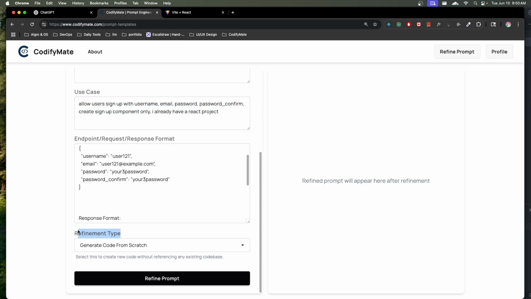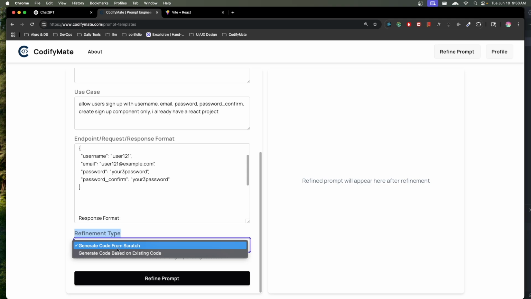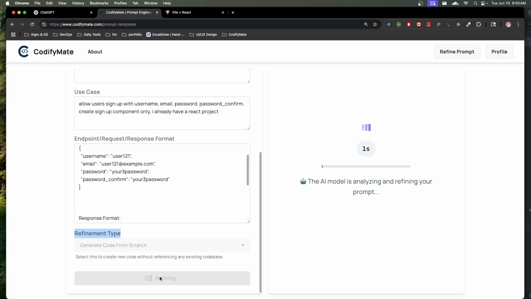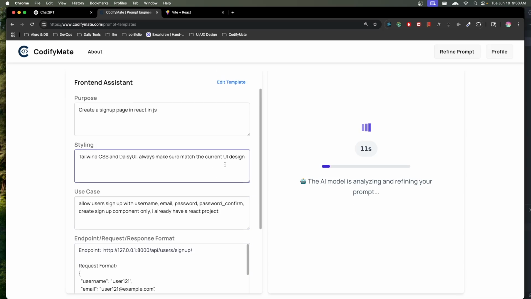Last but not least, usually here you could choose to generate the code from scratch, which is without the existing code base, or with an existing code base right here. For this one, we just keep it simple without any existing code base. Give CodifyMate a little bit of time, then it will transform. Do you see? I typed a very simple few words here. It will transform into a very complete prompt that will help us generate very high quality code from any LLMs.